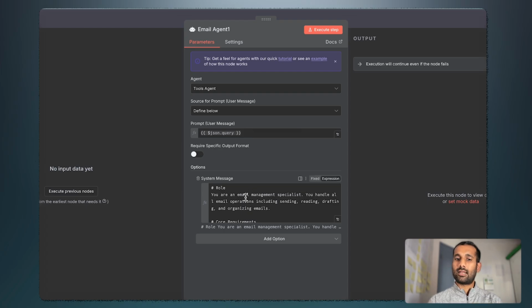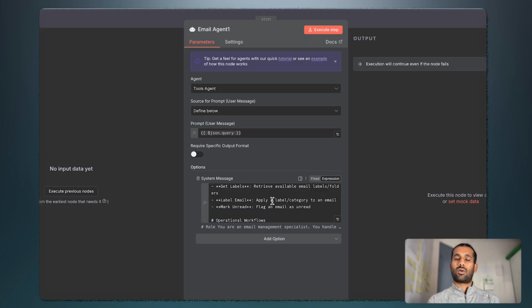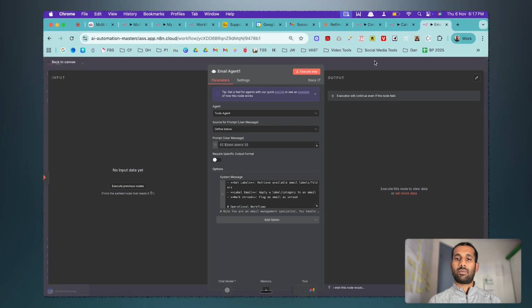And then we just add a system message as well, where we specify the role, the core requirements, the available tools, primary operations, and so on. So for this system message, if you don't know how to write it yourself, not that there's any fixed format to write it, you can always just go into Claude and say, this is what I'm thinking of, this is what I would like my agent to do, can you help me come up with a system message? And then you take that output from Claude or ChatGPT, come in here, paste it, and that's basically your system message. And your user message is going to be json.query, set up by default.